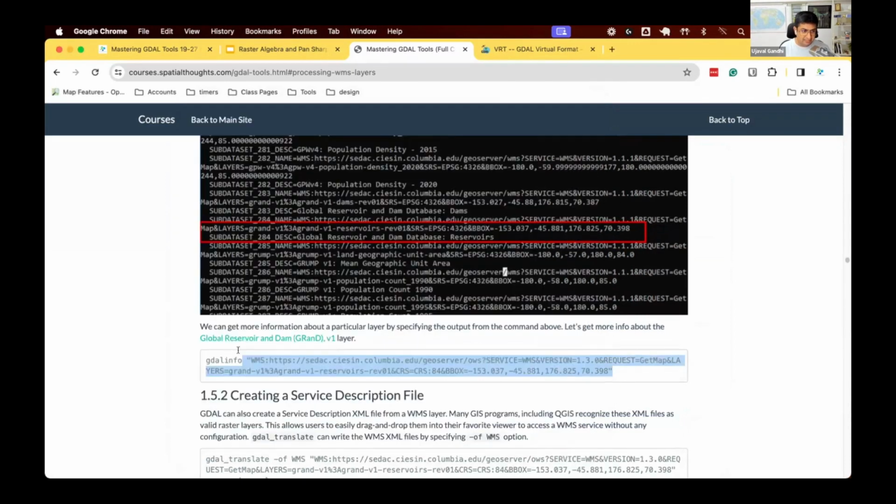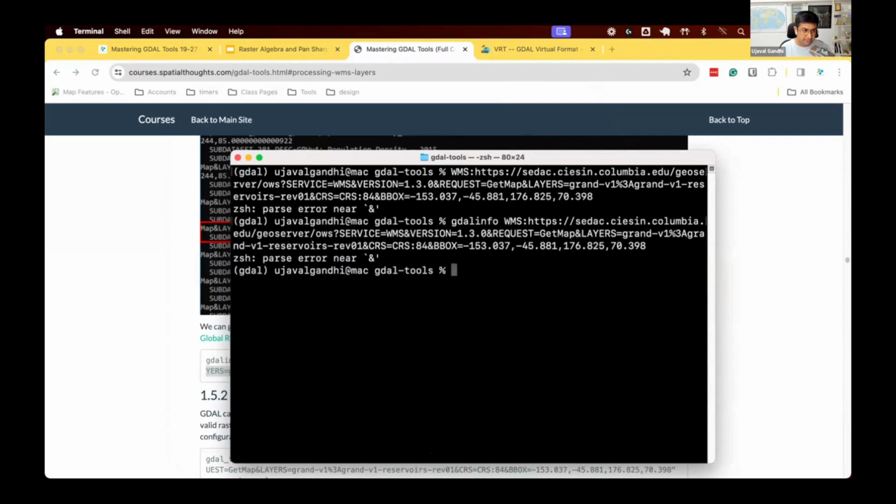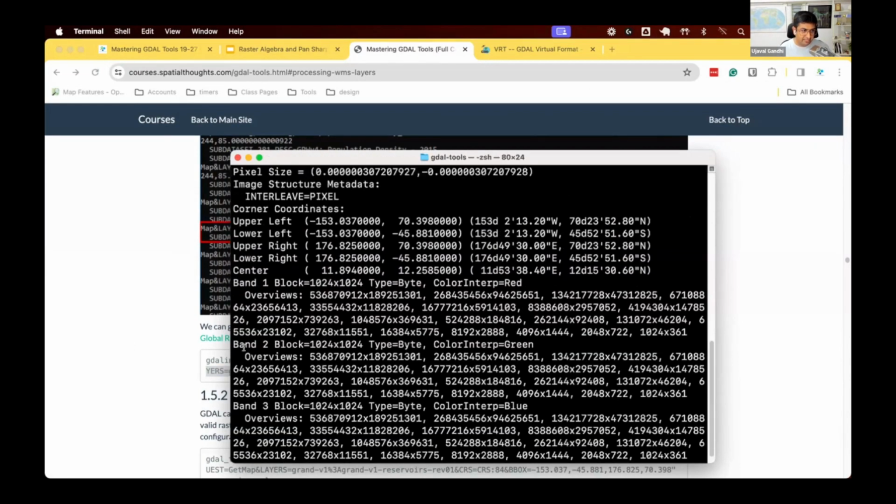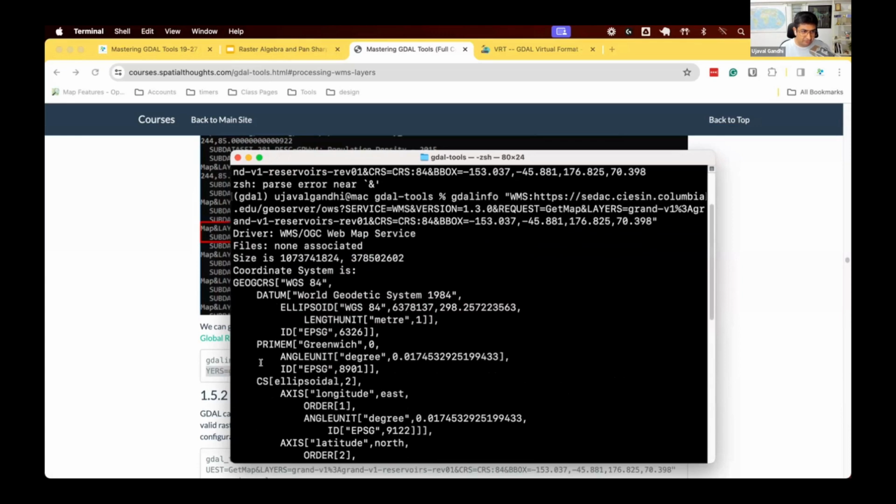And I can run that. You can say gdalinfo, this. And because the string can contain a lot of special characters, make sure you put double quotes around that. And now we can see this information similar to a typical gdalinfo output, where it says this is the WMS web service.